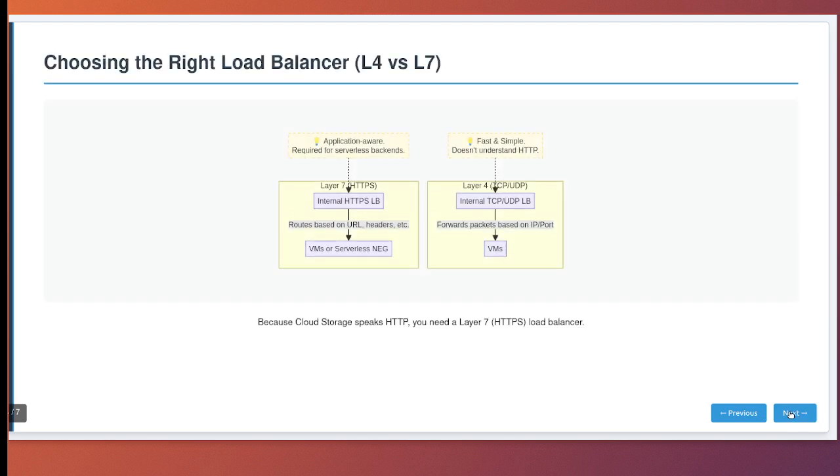Choosing the right load balancer. The next piece of the puzzle is choosing the right type of load balancer. Google Cloud offers many types, but for this problem, the choice is between a Layer 4 and a Layer 7 load balancer. A Layer 4 internal TCP/UDP load balancer is like a simple mail sorter at the post office that only looks at the zip code. It's very fast, but it only understands network protocols like TCP and UDP. It just forwards packets without looking inside them.